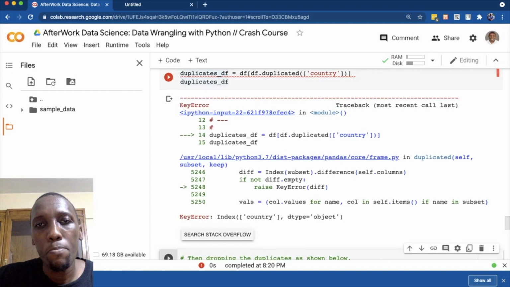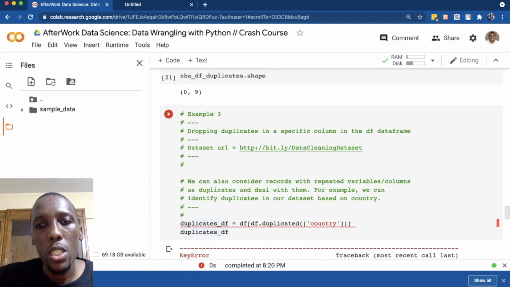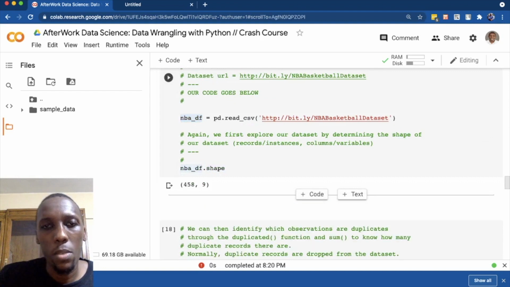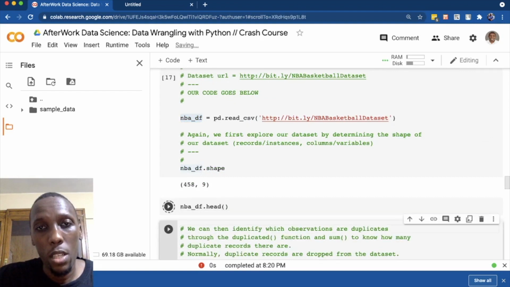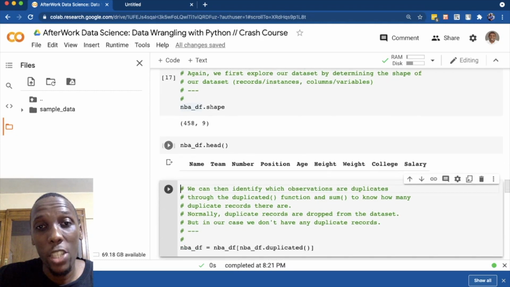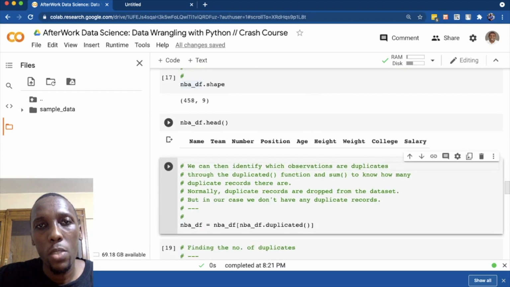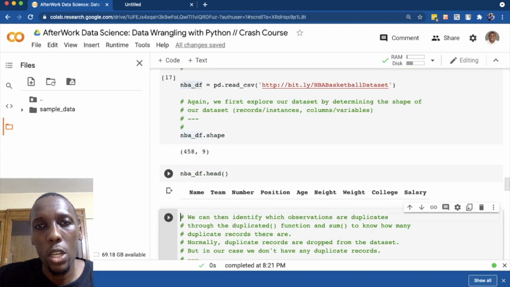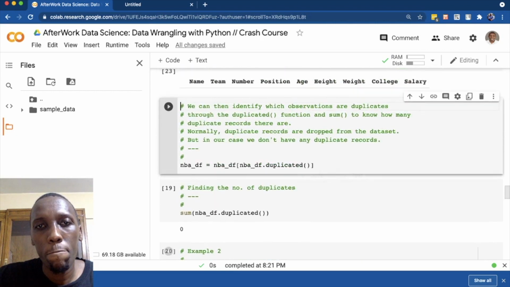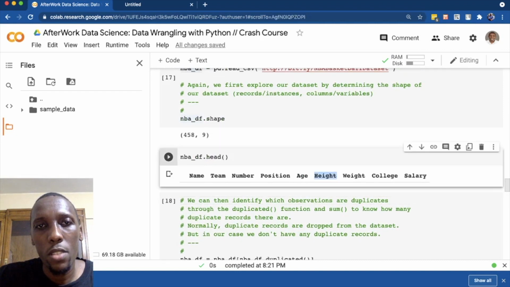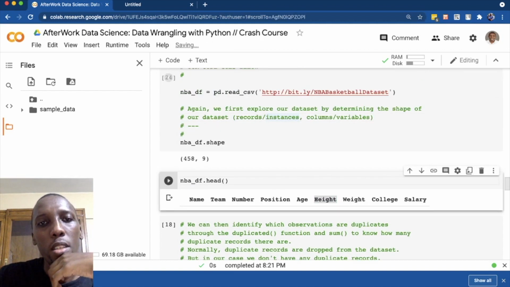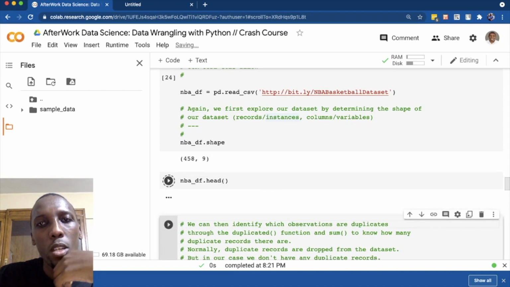Okay, so here it seems we do not. Let's see whether we have this particular country. So we don't actually have country within our columns. This is just to preview our data set, but we don't have country as a column name, hence the error. So let's do this. Let's run this, then run this to just preview our 5 records.